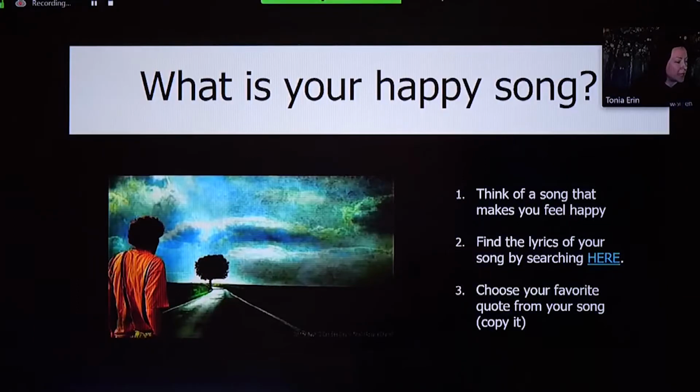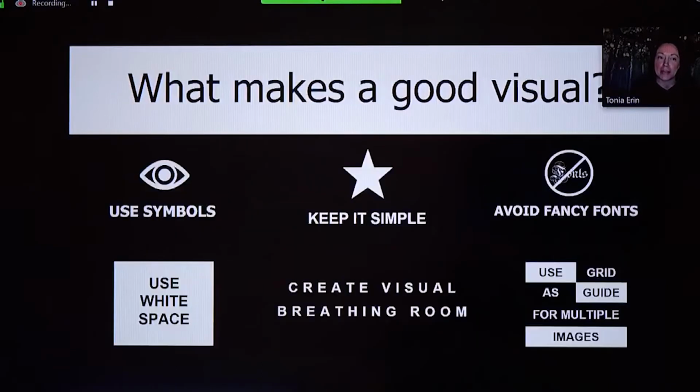I've provided a link to lyrics if you need to go find some lyrics. But choose your favorite quote from a song. That will get us started when we get to the demo and you can create your visual.